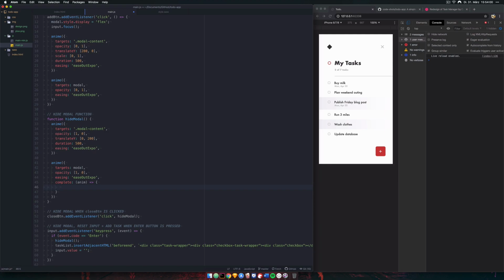This function will be fired once the animation, which has a duration of 1 second, is completed. So we'll do modal.style, or actually no, we'll just paste it. All right, that's it. We have an animation for the content, an animation for the background, and once the background is faded out, we want this function to be called, which removes the elements.